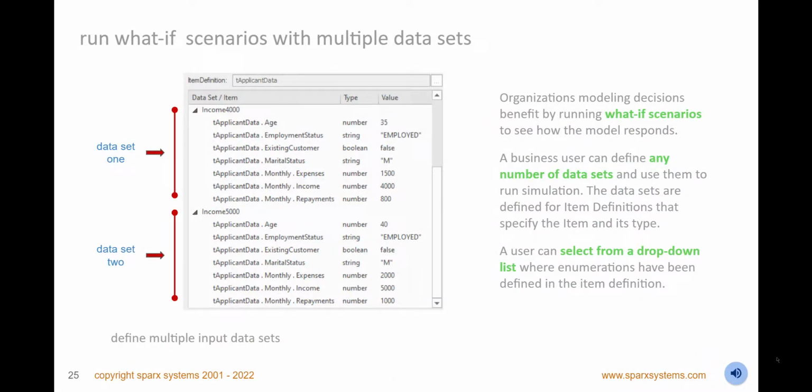Run what-if scenarios with multiple data sets and see how your decision models respond. A business user or developer can define any number of data sets and use them to run simulations, effectively viewing the models in different contexts. You define data sets using item definitions that specify the item and its type, and then populate these with example data. A user can conveniently select from a drop-down list where they have defined enumerations in the item definition.